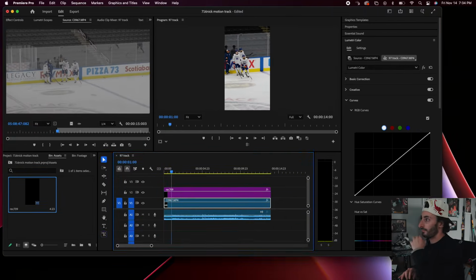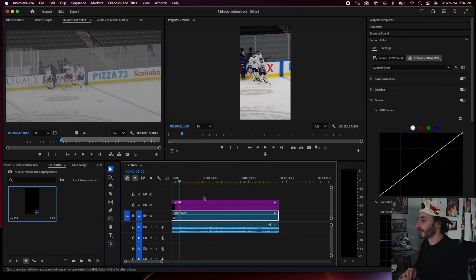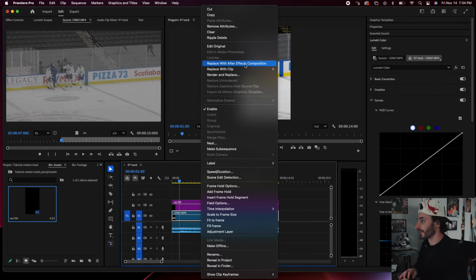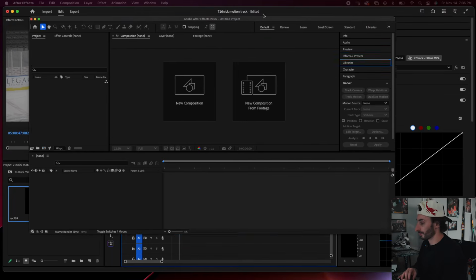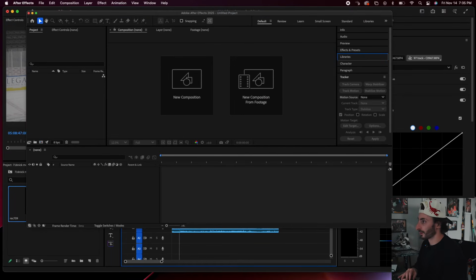Okay, so now that we have our clip that we want to use in our timeline, we're going to right click on that clip and hit replace with After Effects. And we'll let After Effects open up here quick for us. We got After Effects open right here, and then a little window is going to pop up.